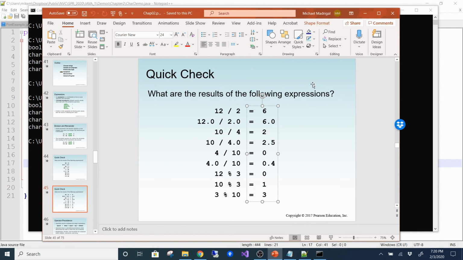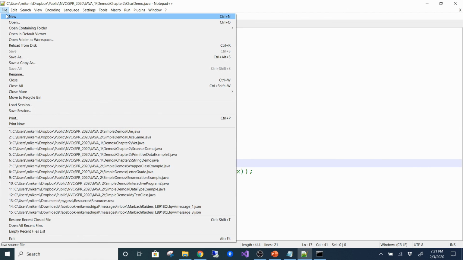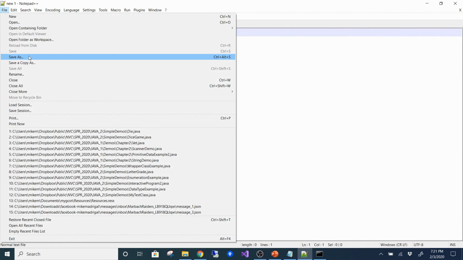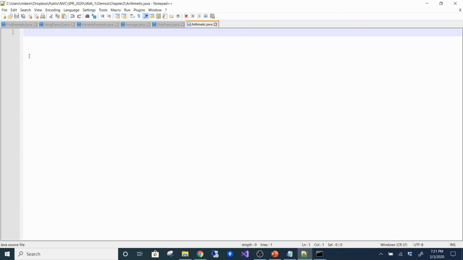Okay, so it's just kind of important to know what to expect from the result. Let me just do a quick example on that. I'm going to go to new, file, save as. I'm going to call this one arithmetic. With the way you spell it, that looks right. Arithmetic, save that, dot Java, save.